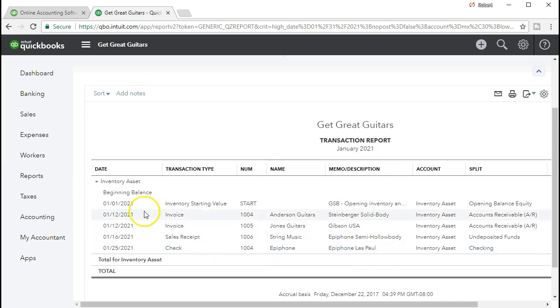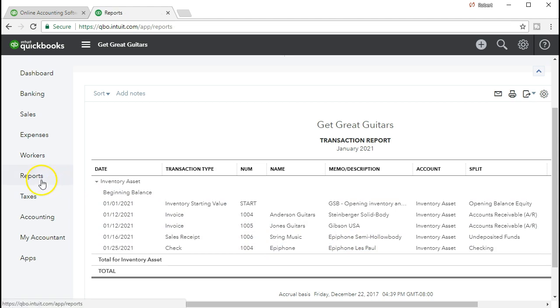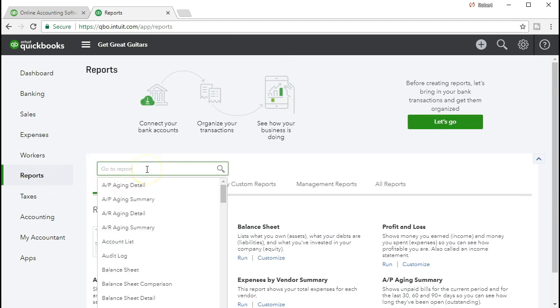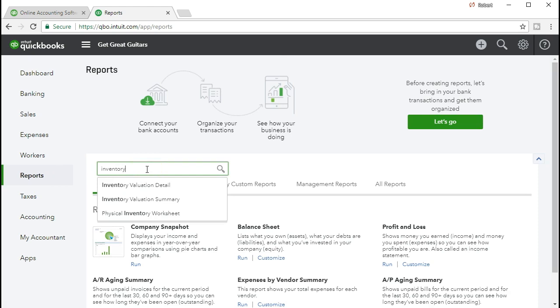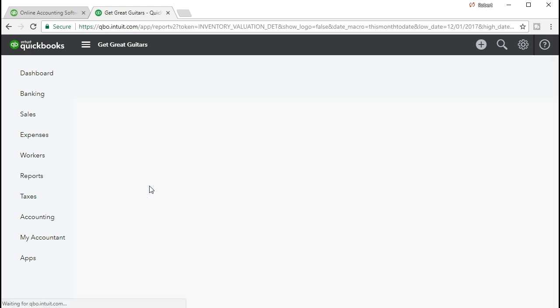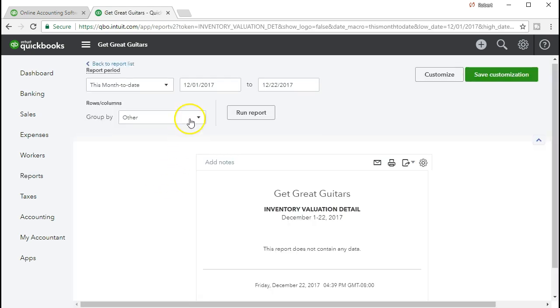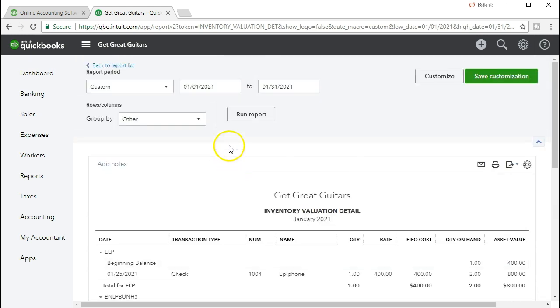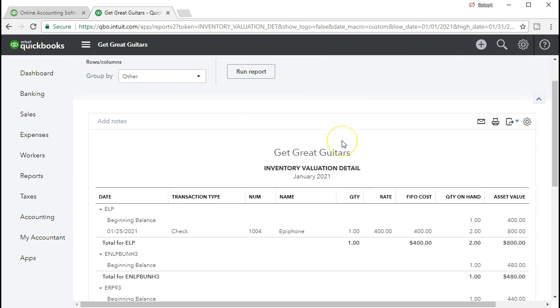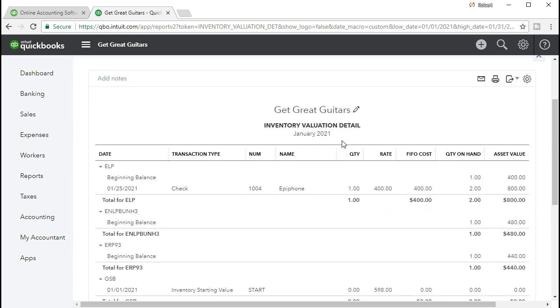In order to do that, we can go to the reports on the left-hand side. We want to see the inventory. And I'm going to do the inventory valuation detail. So we'll select the inventory valuation detail. Going to change the dates once again from 01/01/21 to 01/31/21 and run that report. So once again, January 1st, 2021, January 31st, 2021. And then we could see our detail that we have here.